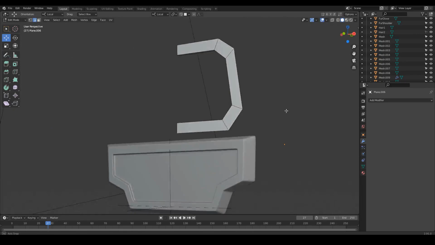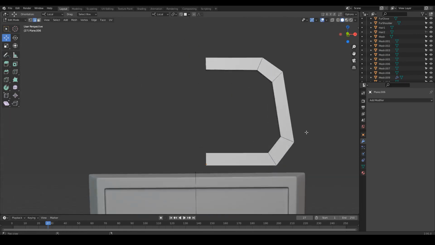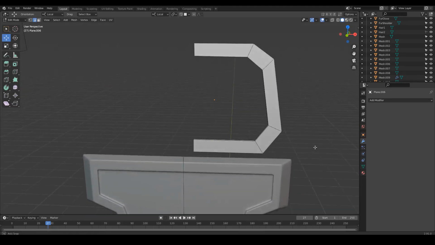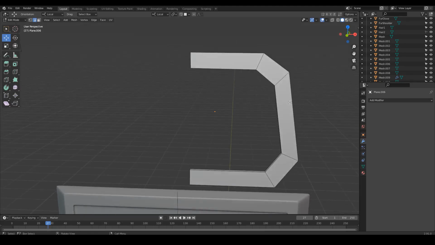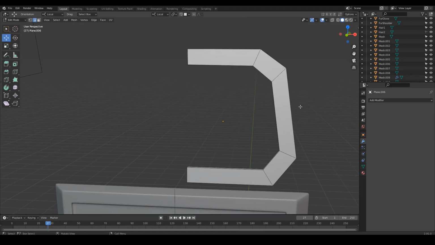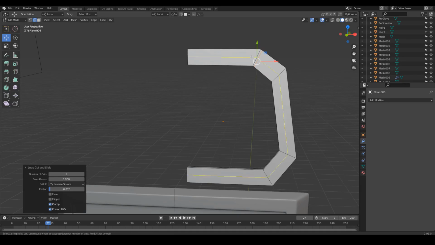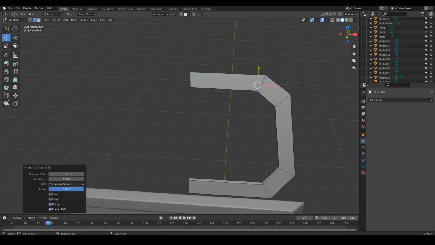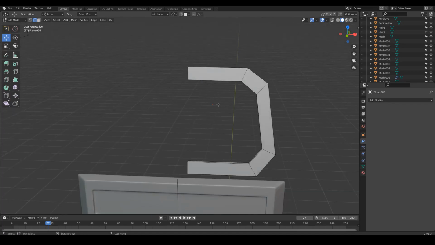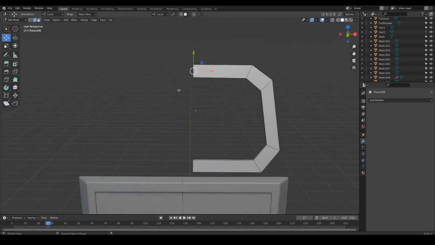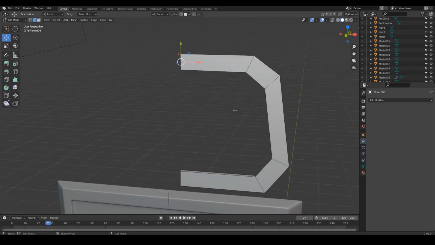Yep, I think that should be good. Okay, and we could go ahead and add edge loop here and edge loop right here. Actually, we're gonna add edge loop later. Let's first mirror this. Okay, that'll be better.